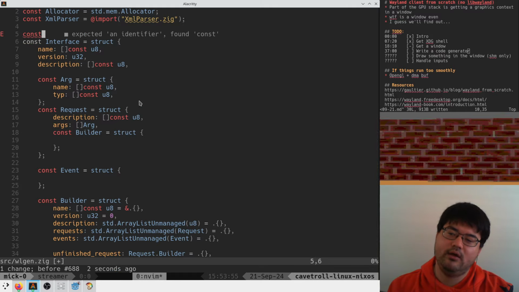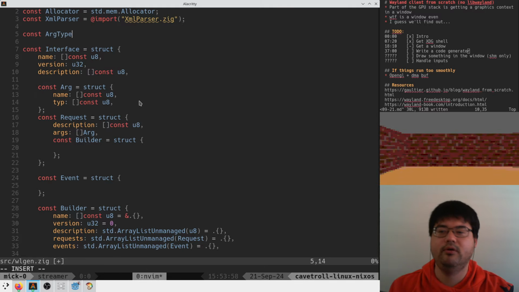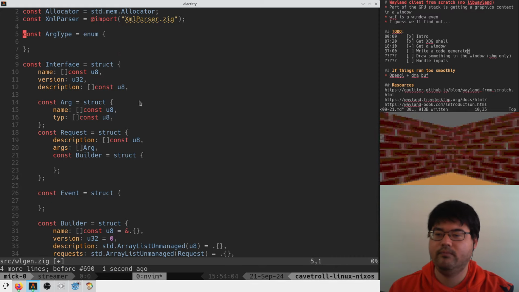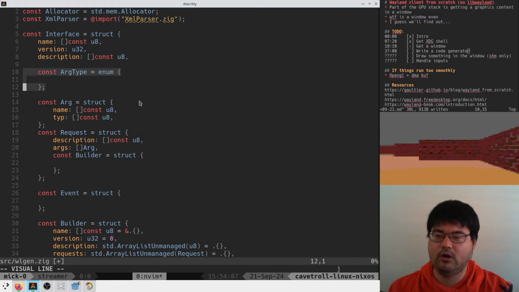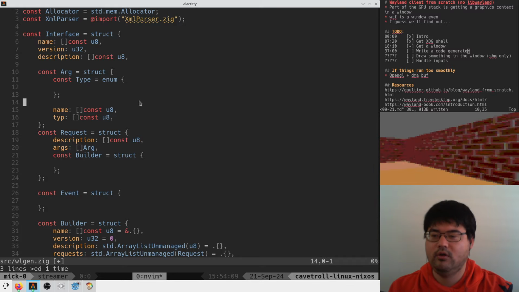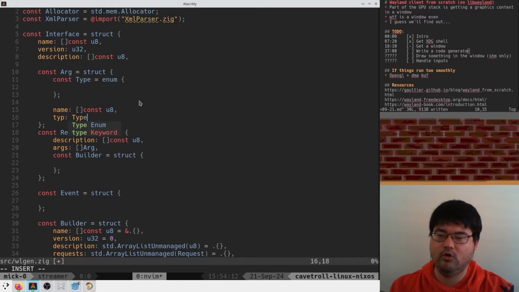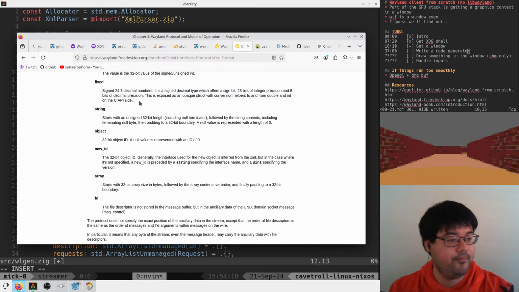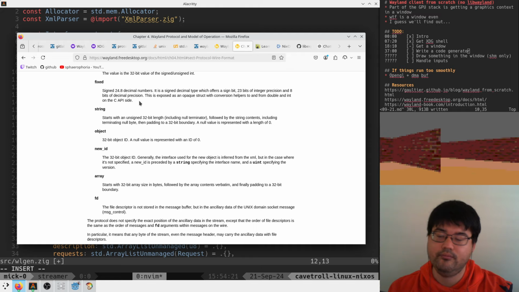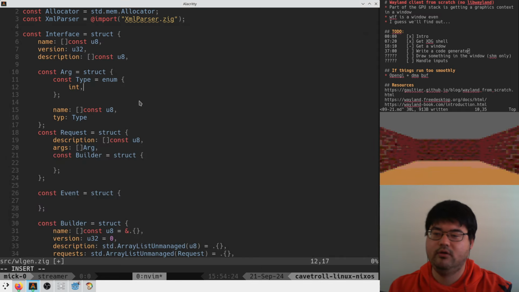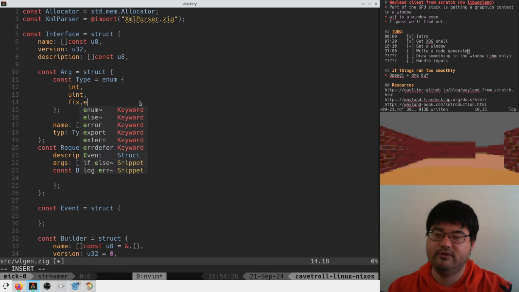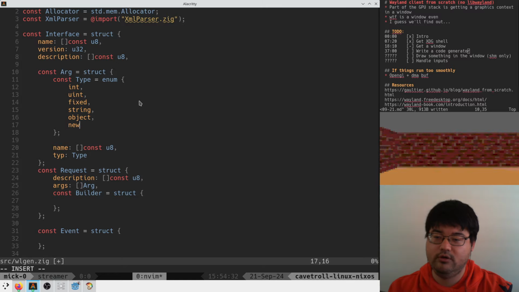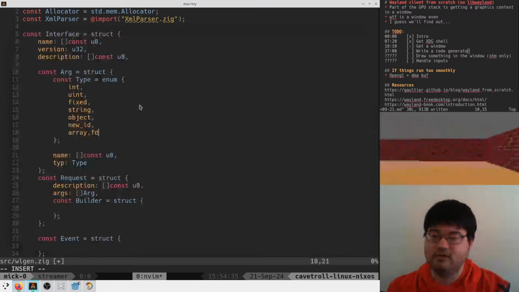So we'll say arg type. Okay. I don't know where I want this to go. Maybe here. And then we'll call this a type. Or maybe we just put the enum directly in here. I don't know. We'll see. Okay. Int, uint, fixed, string, object, new_id, array, fd.